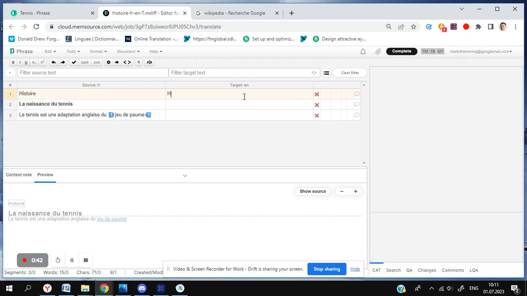Okay, so we're just going to start by typing in our first translation here for histoire, as history. You can then click control and return just to accept that. So the next one is going to be the birth of tennis. We're also going to accept that by hitting control and enter.